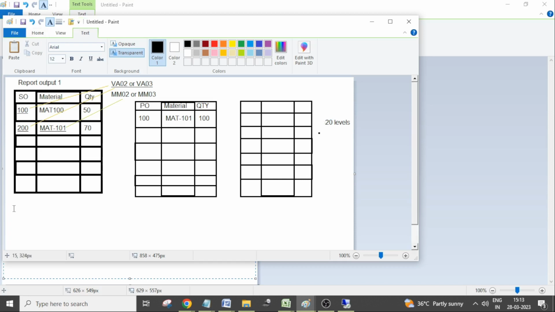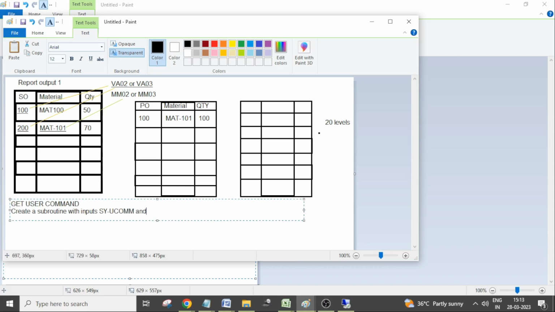For that, we use the get user command option in the ALV grid function module and create a subroutine with inputs SY-UCOMM and selection structure. We need to create one subroutine. What does this SY-UCOMM contain?